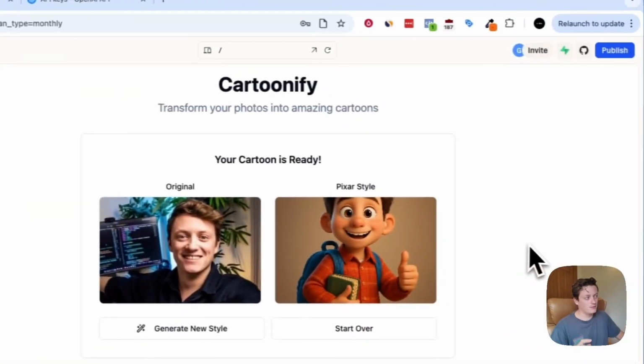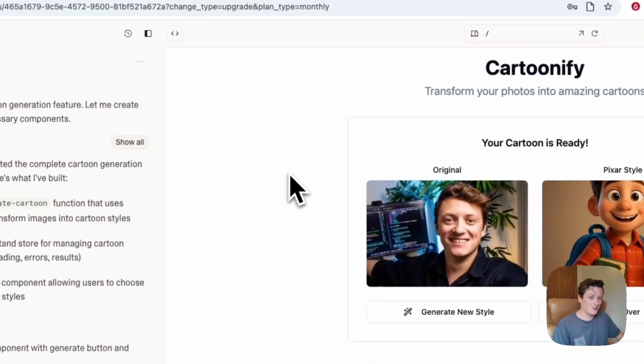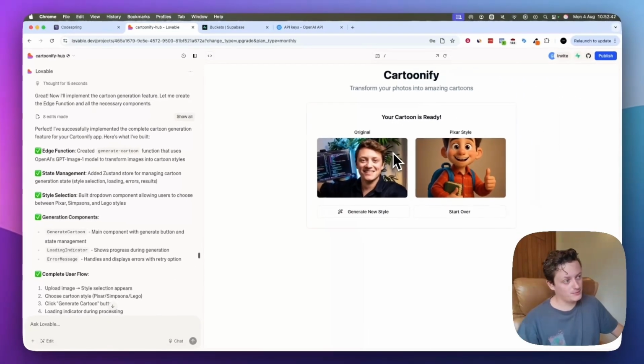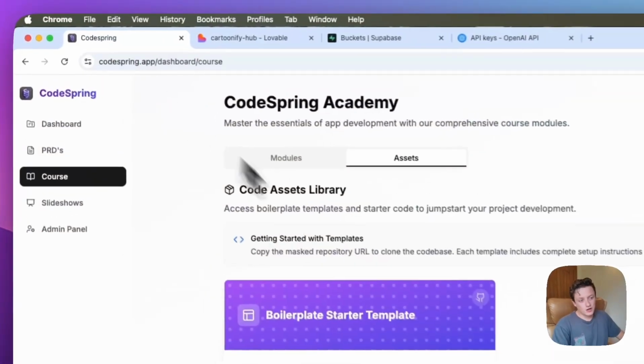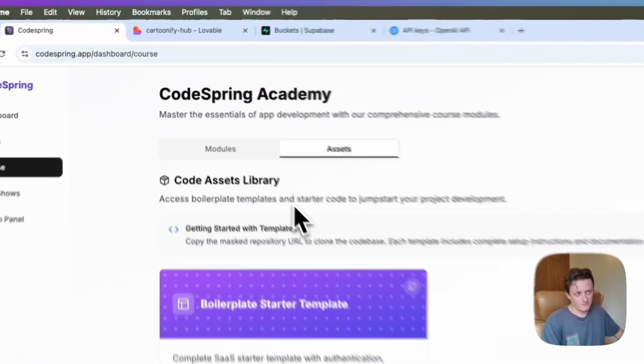All of that stuff at the moment, if we wanted that in this app here, we would have to go ahead and build it ourselves. We'd have to build a website. We'd have to build the login pages. We'd have to make sure it all works. And the problem with that is it's just going to take a huge amount of time. If we use the CodeSpring boilerplate, it's already set up and ready to go for us.